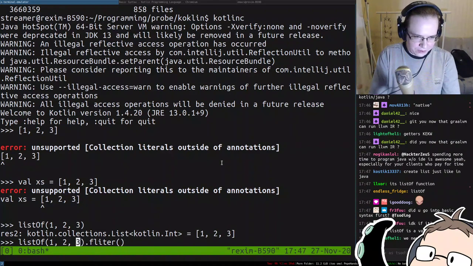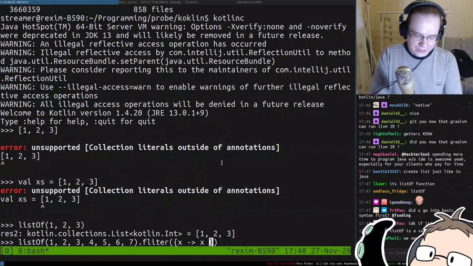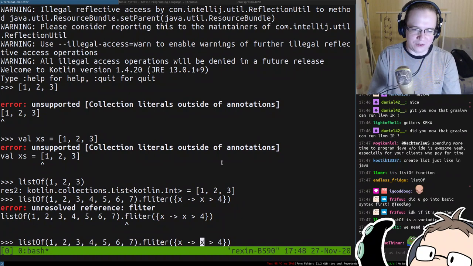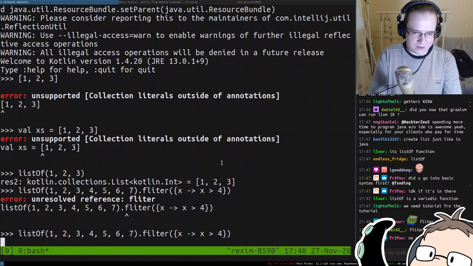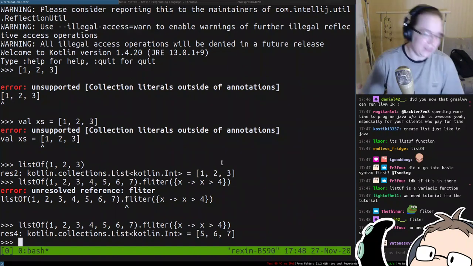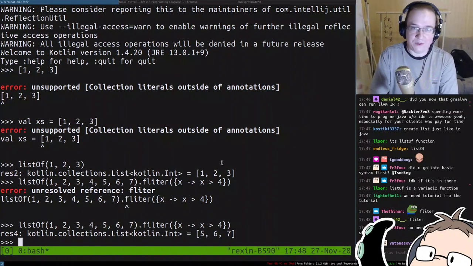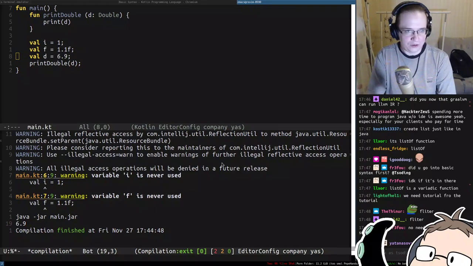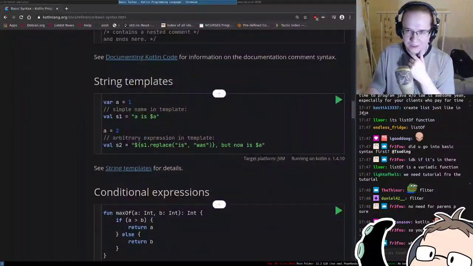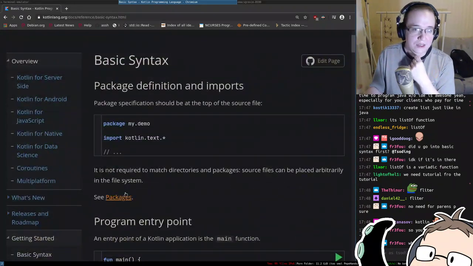I wonder if I can have ranges. 4, 5, 6, 7, and I suppose it has to be like x. I suppose this is a lambda, right? x greater than 4. Is it going to not flitter, but filter? Okay, there we go. It works. Would you look at that? Functional programming. We do have functional programming. So maybe I should actually follow through this tutorial because it seems to introduce all of the concepts.